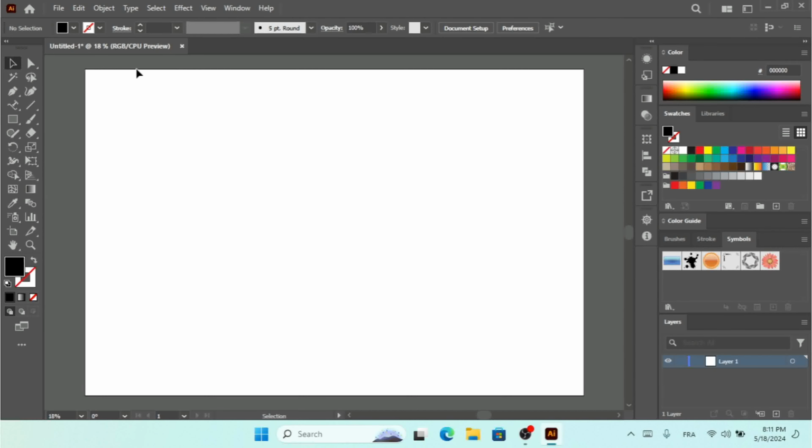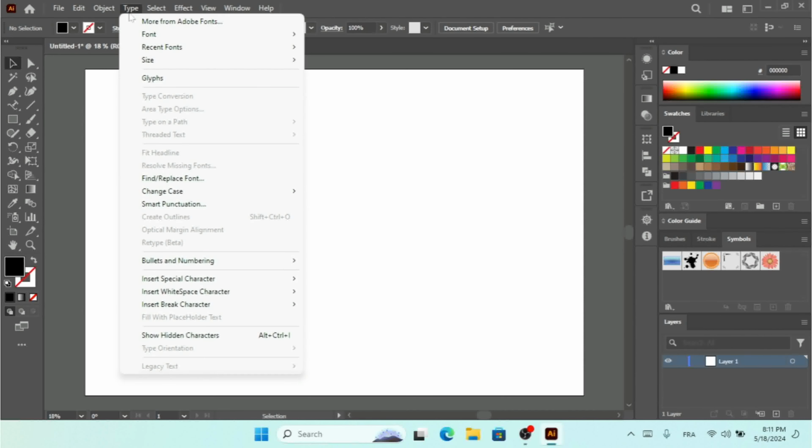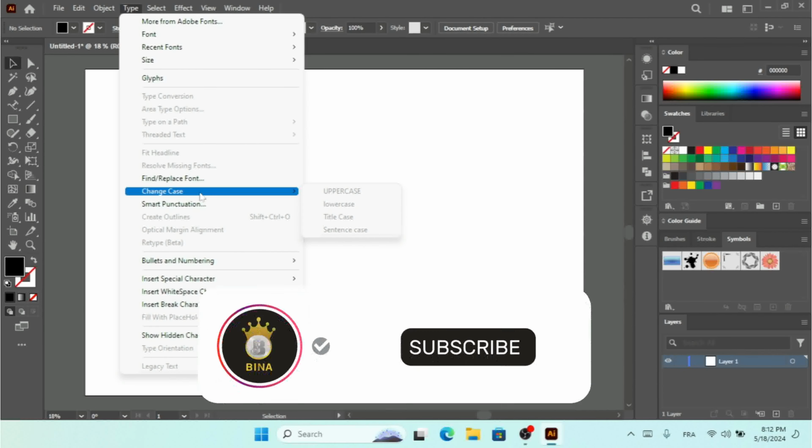Today in this tutorial we're going to look at some more options which are available under the Type menu. We have 3D text, fit headline, resolve missing fonts, find slash replace font, and we're also going to use change case for our text.